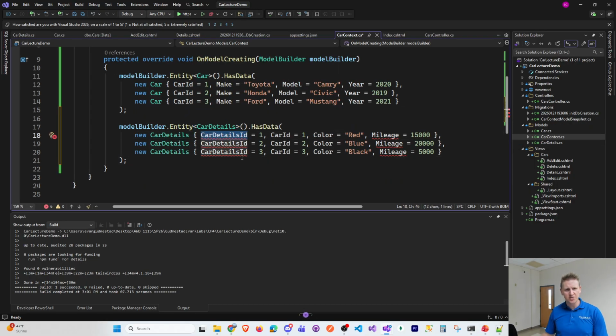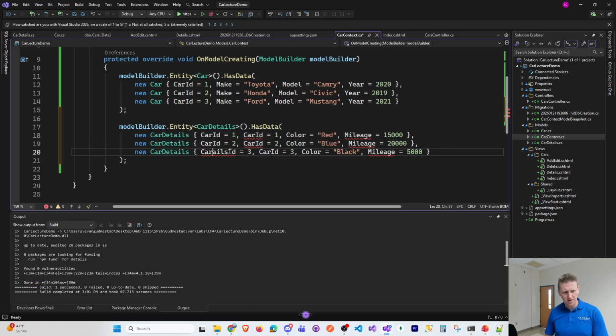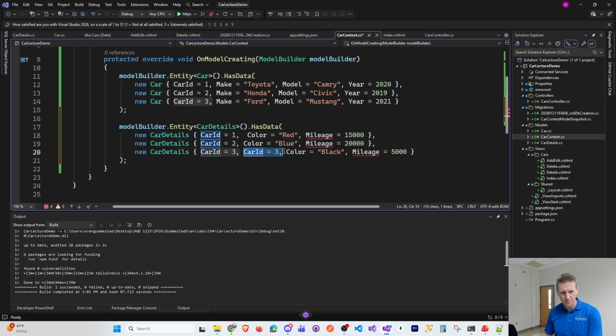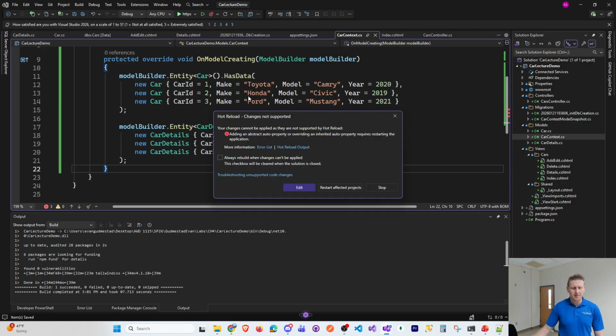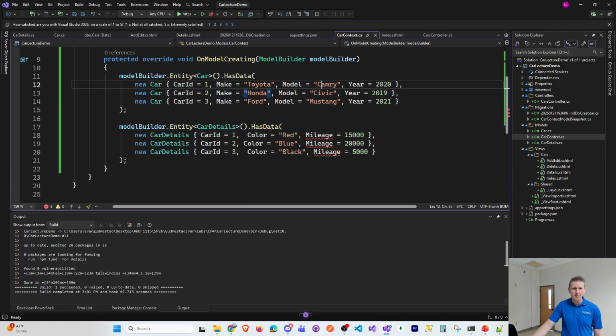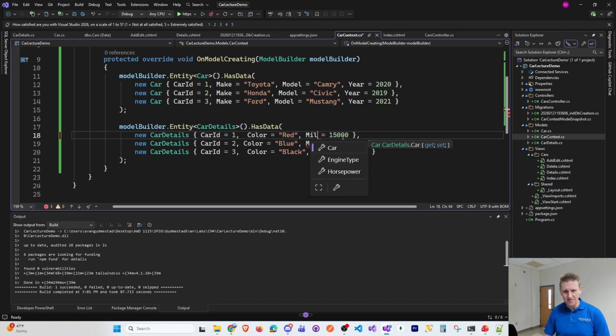Now this is car ID 1. Car ID 2, car ID 3. Okay, so my Toyota Camry is red. Why is it not happy with miles? Oh, horsepower.